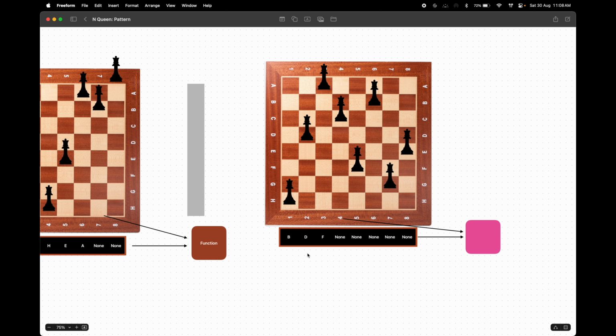Okay, so this is the solution, which means it is placed in H, it is placed in D, it is placed in A, this is placed in C, this is placed in F, this is placed in B, this is placed in G, this is placed in E. Is this threatening any other? No. Okay, so this is a potential solution.